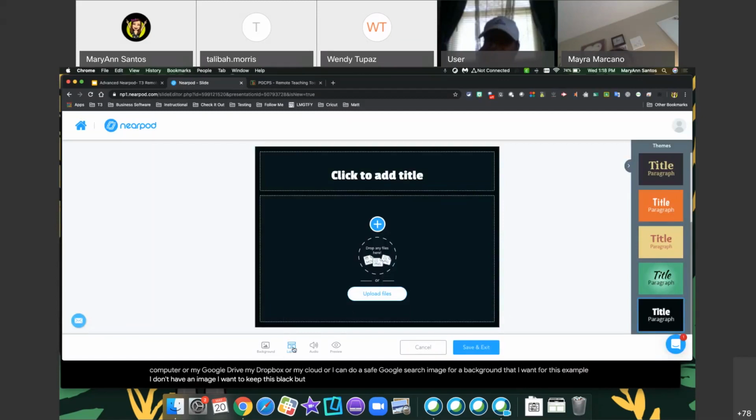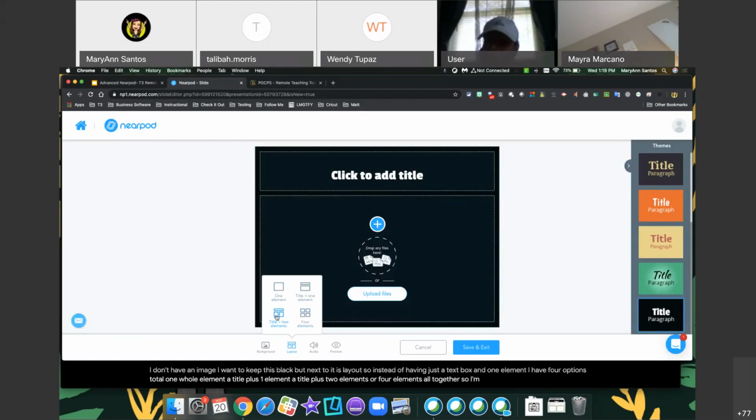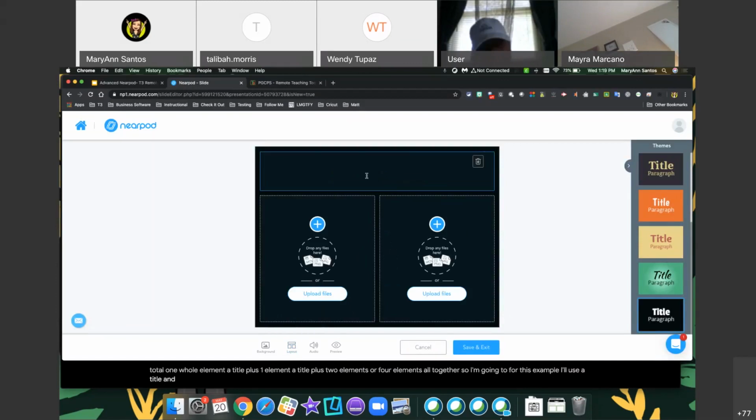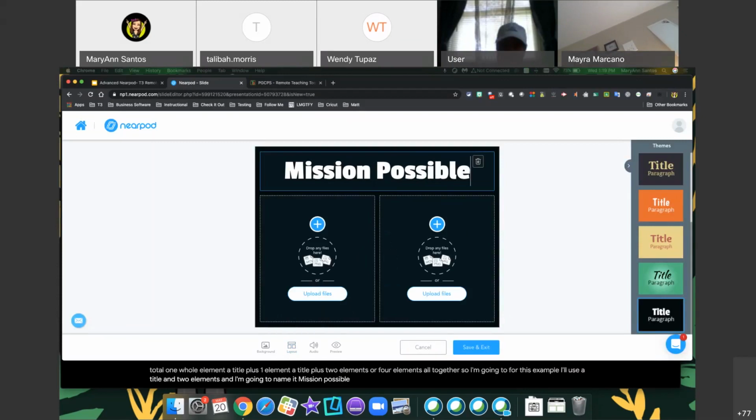But next to it is layout. So instead of having just a text box and one element, I have 4 options total. One whole element, a title plus 1 element, a title plus 2 elements, or 4 elements altogether. So for this example, I'll use a title and 2 elements, and I'm going to name it Mission Possible.